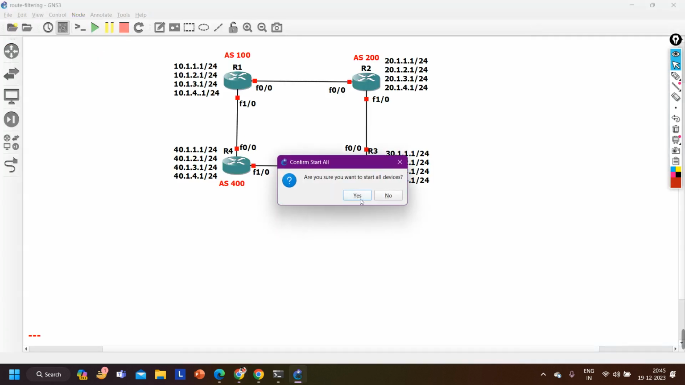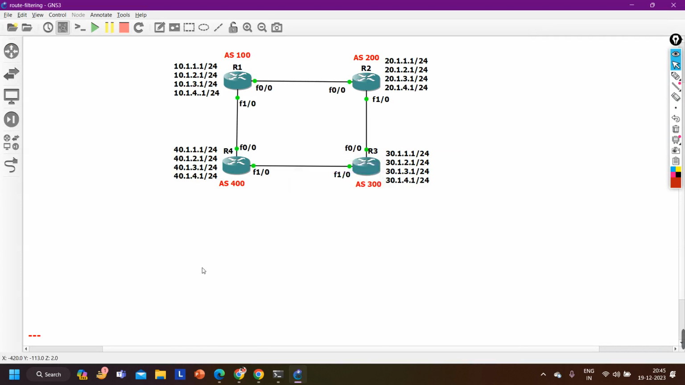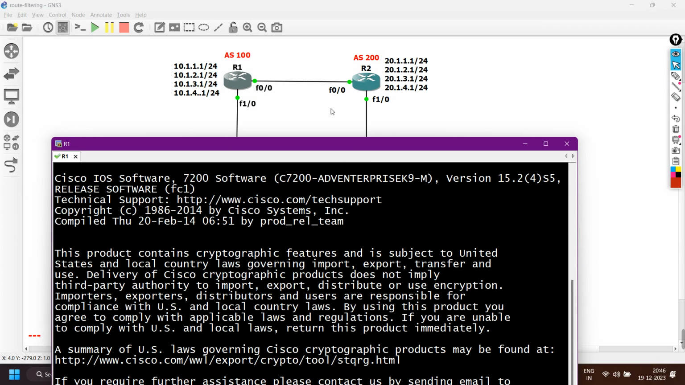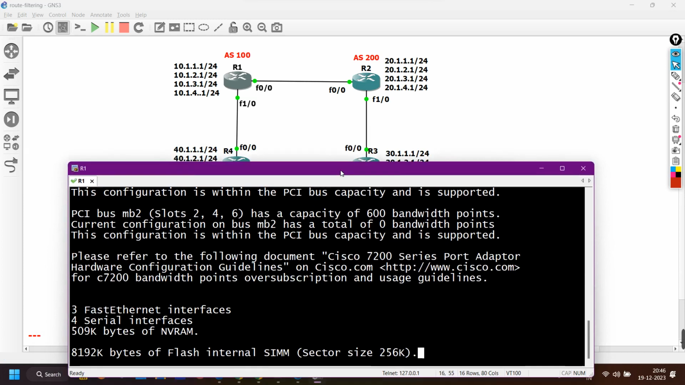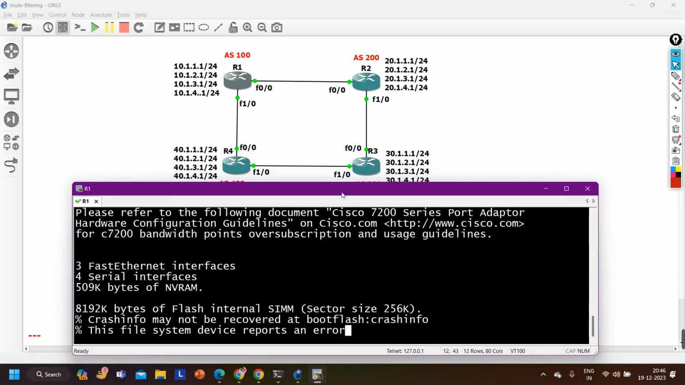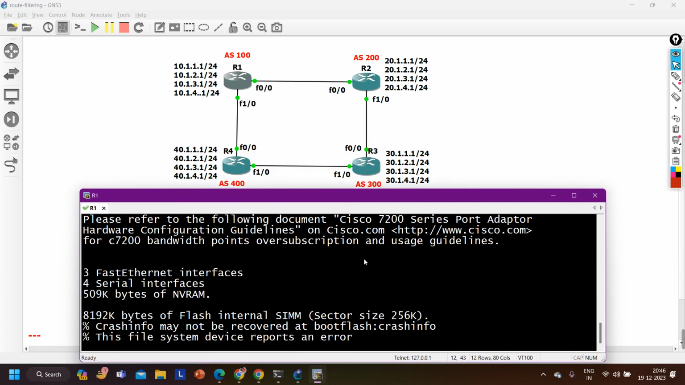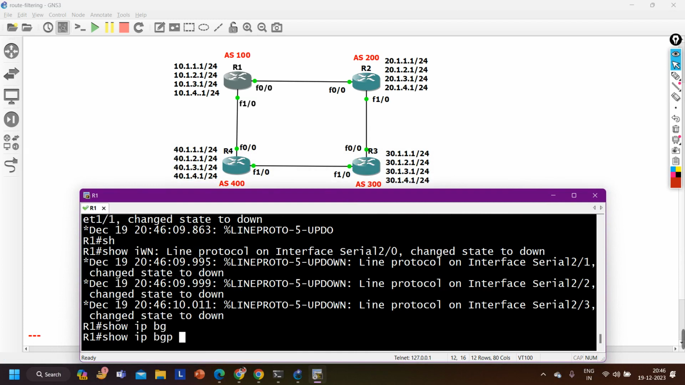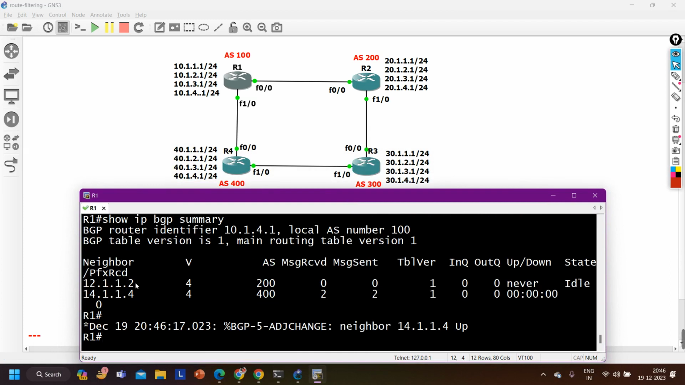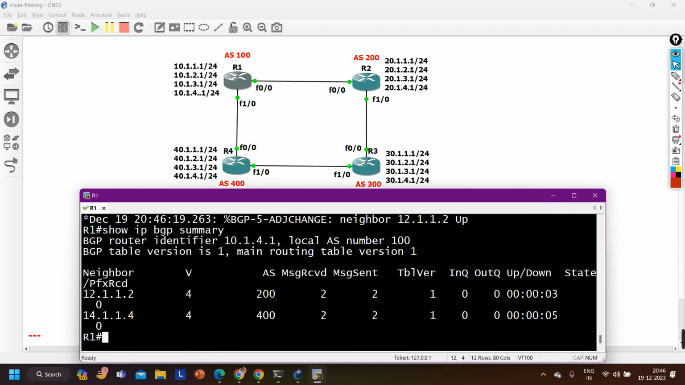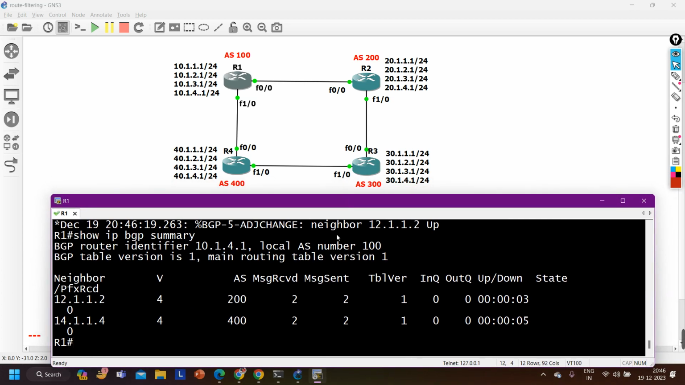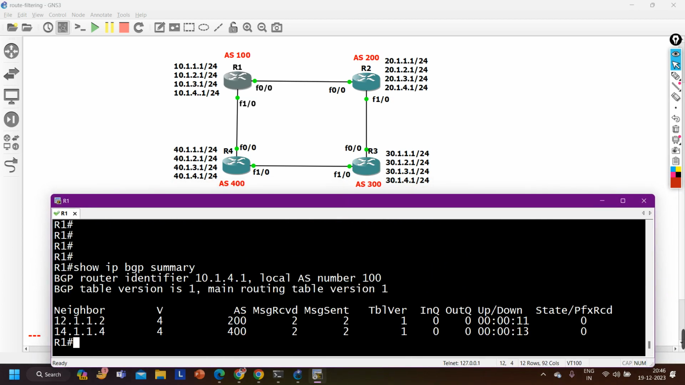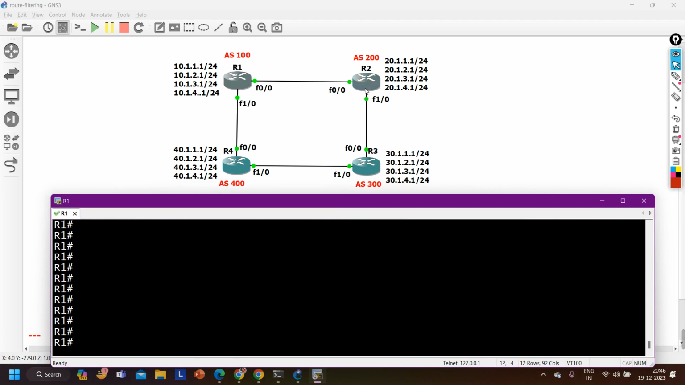Okay, so see guys, this is my topology. In this topology I think BGP is already running. Let me verify that first. On each router we are running a different autonomous system number. So show IP BGP summary. Router 2 and router 4 are neighbors of router 1.